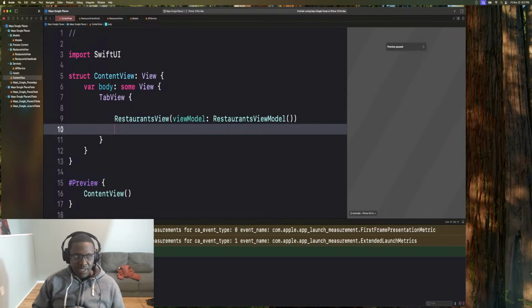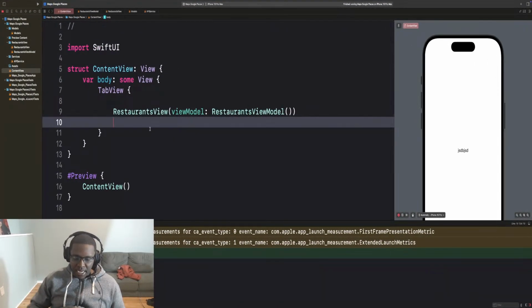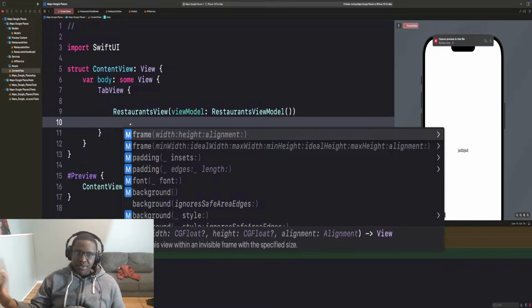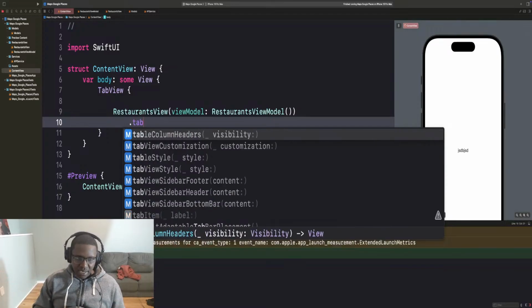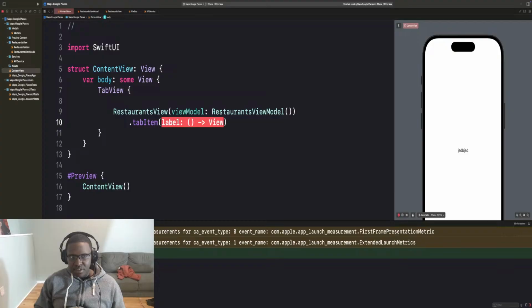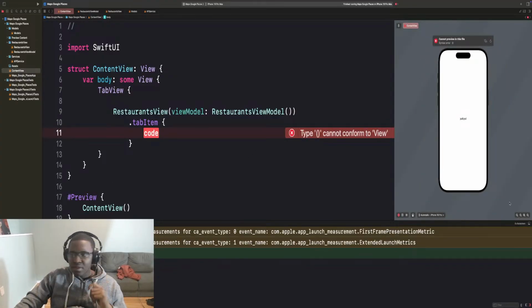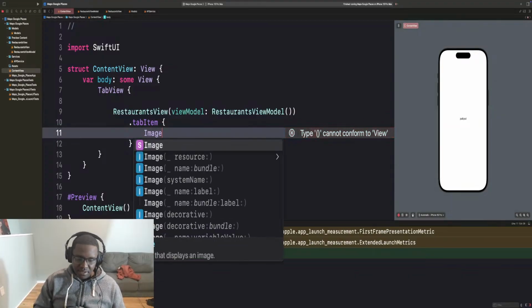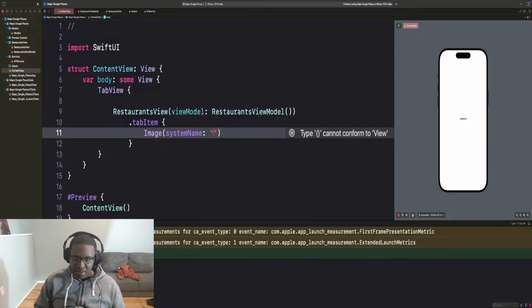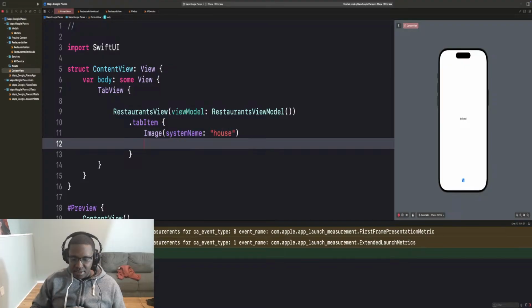And I'll turn on the preview so you see some type of visual as I'm doing this. And you see it's the same text that I pretty much wrote earlier. And then add a tab item. A tab item is just so you can see, if I zoom out, a tab item up here. So I'm going to make it an image, system name. I'll call this a whole house.